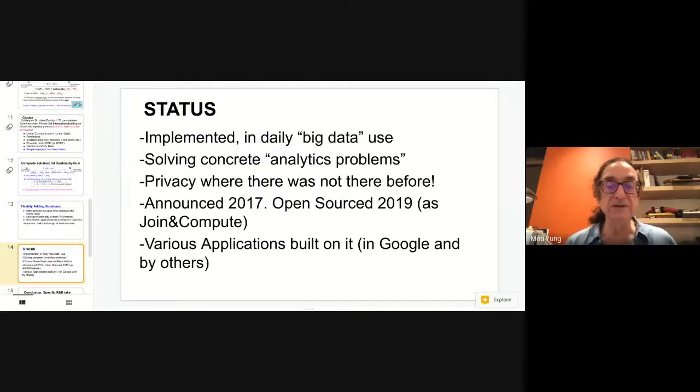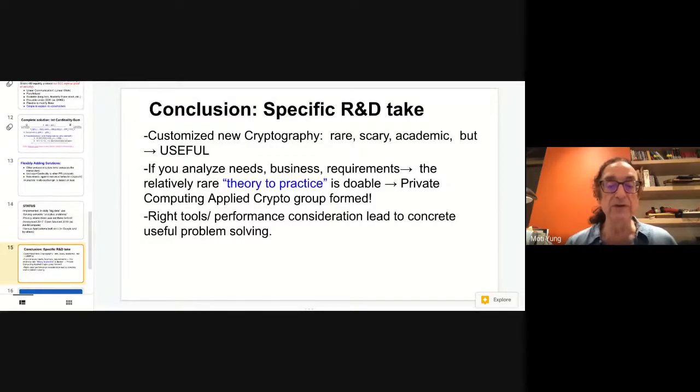So the status of it is that it works on analytics applications, on other applications. We also open sourced it, so it's used by other companies. So I want to conclude and say this shows us that customized new cryptography in the domain of secure computing, which is considered rare and academic, can be useful in industry. It can serve as theory to practice technology transfer. And if you do the right business analysis, use the right tools, and have the right performance considerations, it can lead to very useful and appreciated applications.